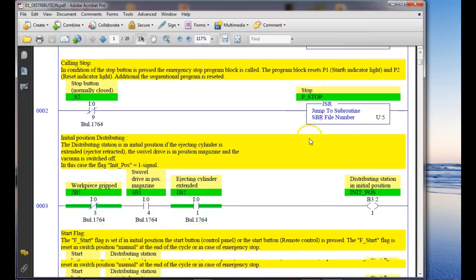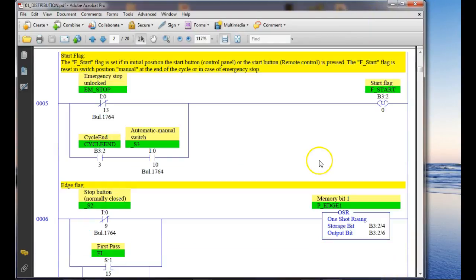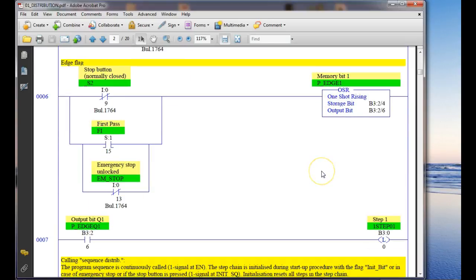So OSR, we understand that. Flag, and there we go. One shot rising. That is only going to give us an output when this run right here becomes true. The output's not going to stay true. It's going to stay true for one shot, right? I think it's one scan cycle. You looked it up.